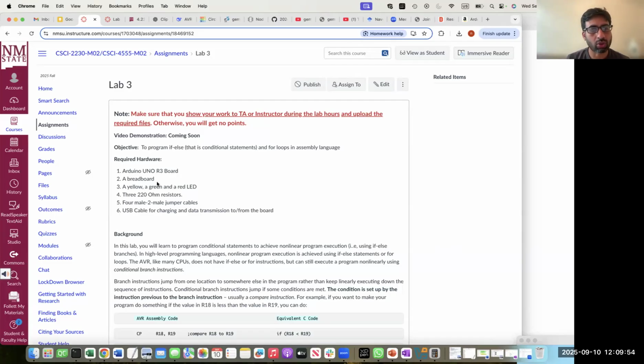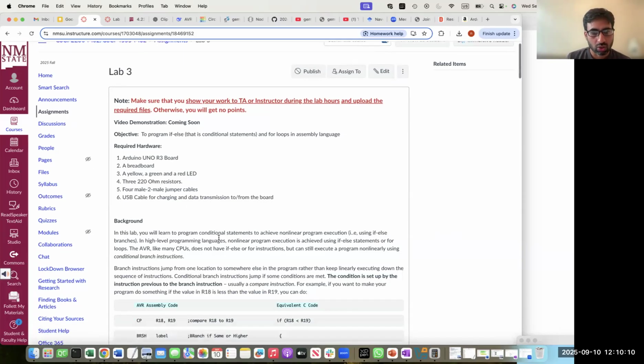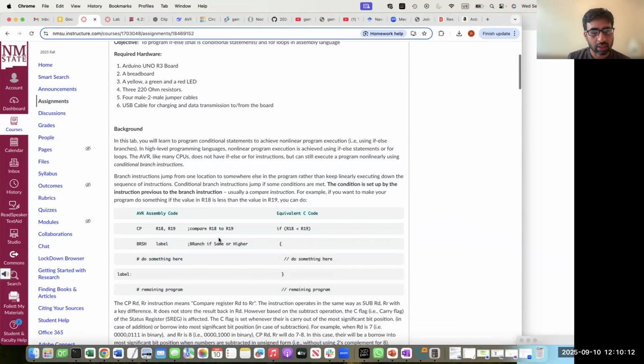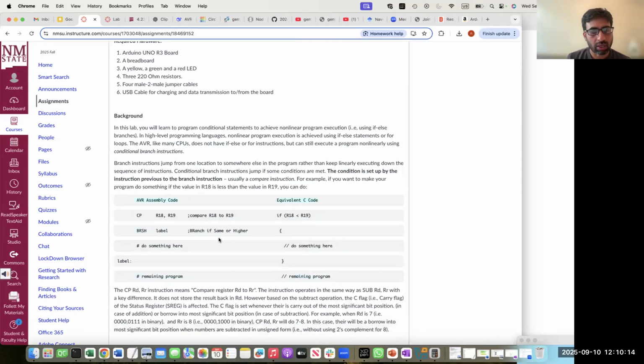You need an Arduino Uno board, a breadboard, and a yellow, green, and red LED. You need three 220 ohm resistors, four male-to-male jumper cables, and the USB cable for charging and data transmission. As I said, in this lab we are going to work with branch instructions.